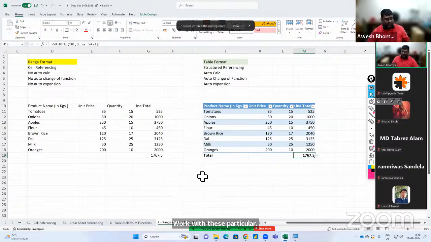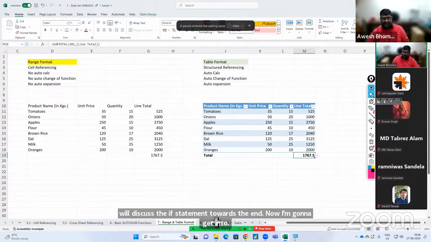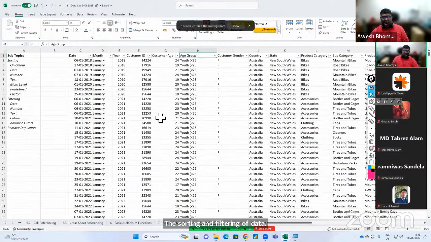Now we are going to talk about another very important feature of Excel, that is the sort and filter working. So we've discussed common Excel functions today. I will discuss the if statement towards the end. Now I'm going to get into the sorting and filtering of data. So far we worked with very small data sets. This data set is relatively large, but it is a subset of a larger data set.